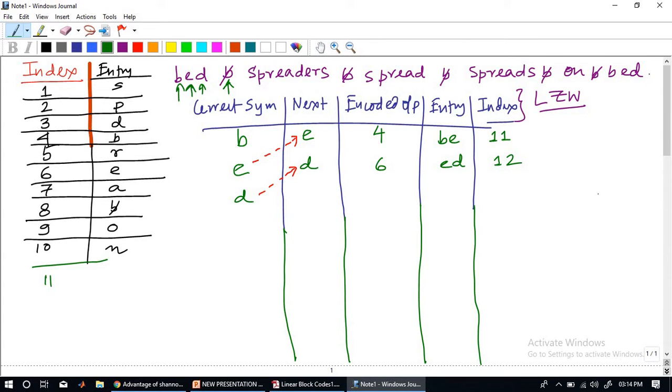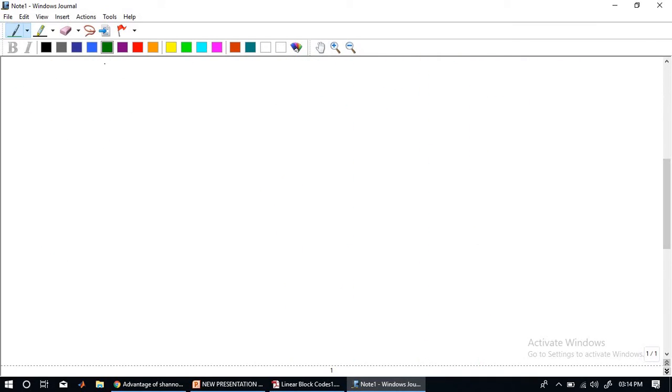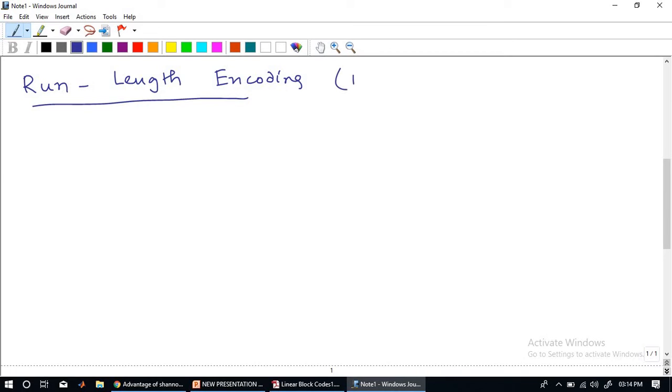Any doubt? So we'll start with run length coding. These are the last two topics that we are going to do with respect to source coding. So this is the name of it, RLE. As I told you, DCT is a basic compression technique used in image compression, RLE being one of the blocks there.